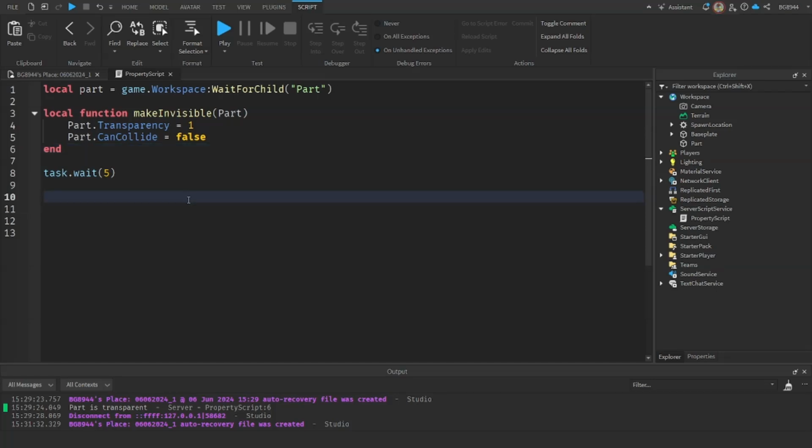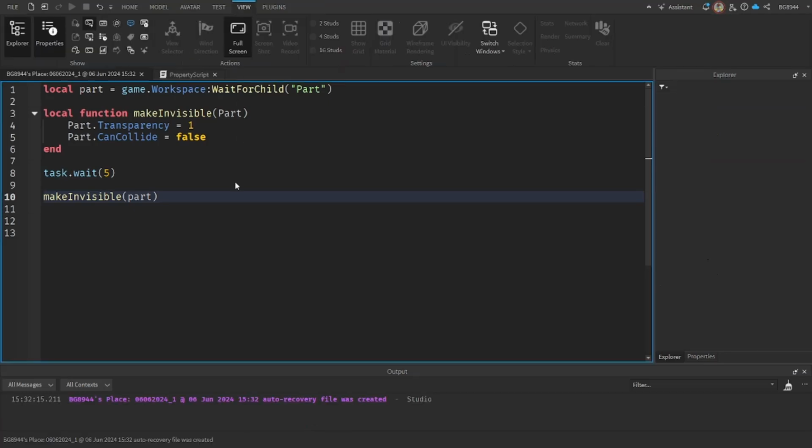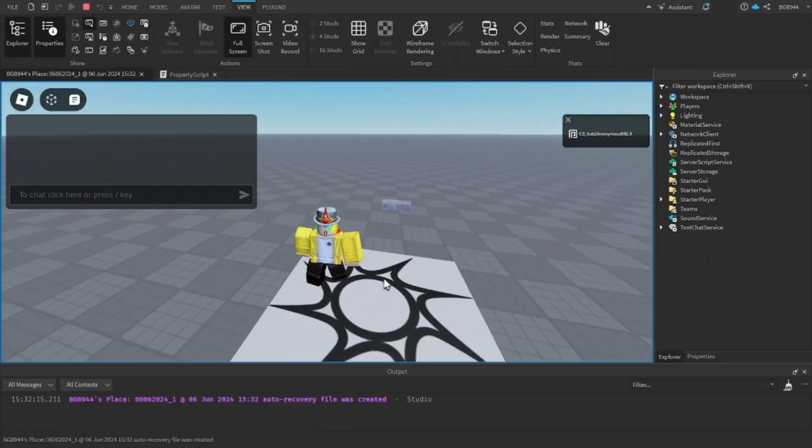Now, whenever we want to make it invisible, all we have to do is type in make invisible, parentheses, and then pass in a part object. Well, we can pass in anything, but it'll break if we don't pass in a part object. So the part object we're going to pass in is this lowercase p part, because that is a part object. So we're going to put in lowercase p part. And there we go. Now, that should have the exact same effect.